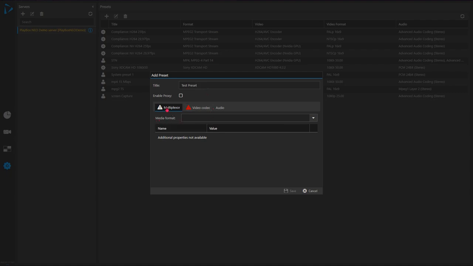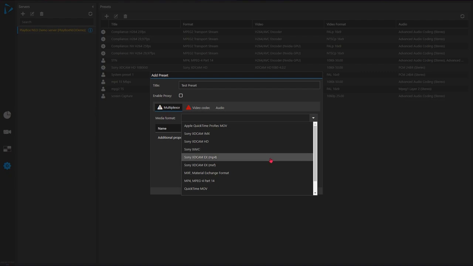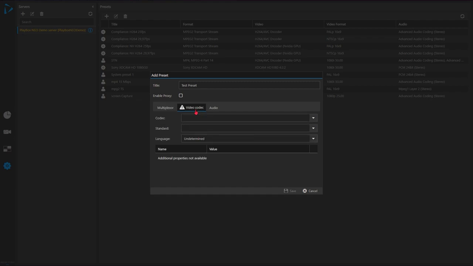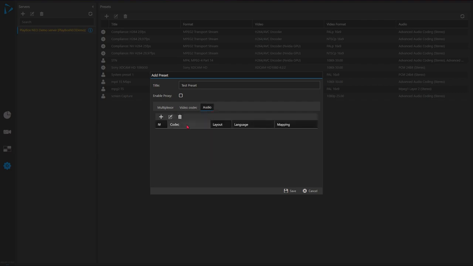First I have to select the multiplexer, which is determined by the media format. Let's say I would like to use QuickTime, and next in video codec I will see only codecs available for this multiplexer, this container type, QuickTime. For example, I can select this one with standard. This is for PAL 25 frames or NTSC 59.94, for example. Then the profile for the QuickTime format. Language, we can leave it undetermined.